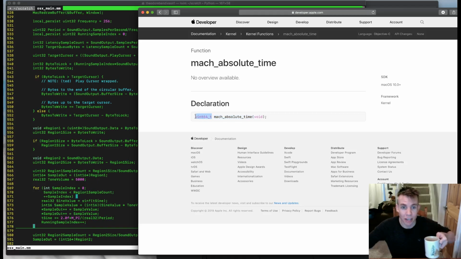We know that's an unsigned 64-bit integer. Okay, great, but now what? There are a few other time functions that we need. What we want to do is measure the time difference per frame.